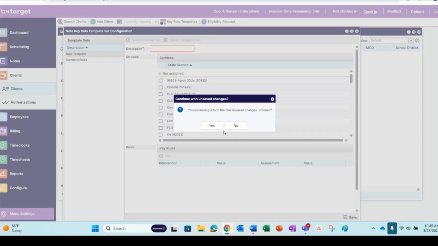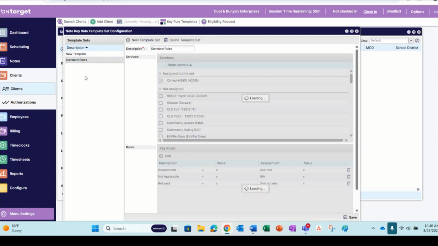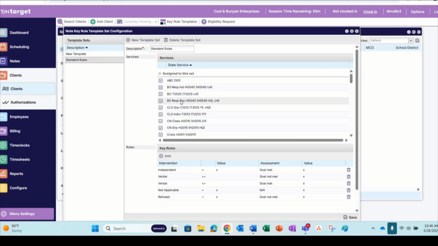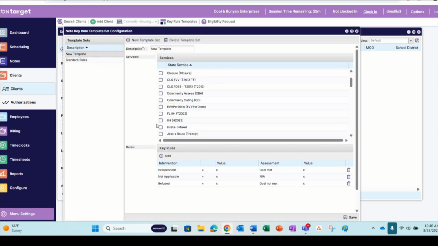So if we go over here again to this new template that I started, I just set this to be applicable to our community networking because that's what we're going to demo. This certainly could apply to multiple services. If you look at the standard rules template in here, this applies to a whole bunch of different services, right? So key here, add it in, give it a description, and then link up the services that it applies to.